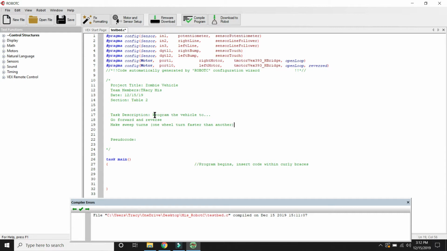And then we want to train our vehicle to make pivot turns. And what are pivot turns? When one wheel is turning, the other is stopped, meaning the other wheel is stopped. All right, so some pseudocode. Let's start with going forward and reverse. I'm going to start with that one. So again, pseudocode is just our language of step by step what we want our vehicle to do.